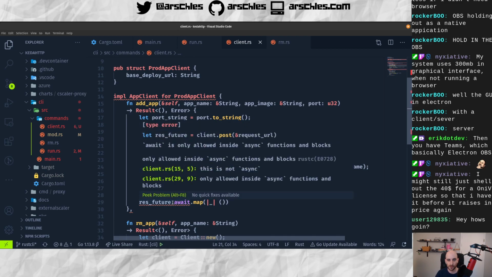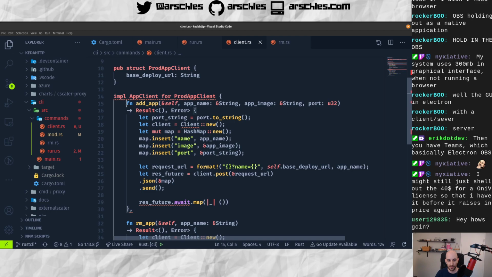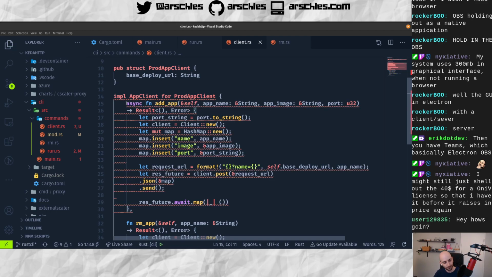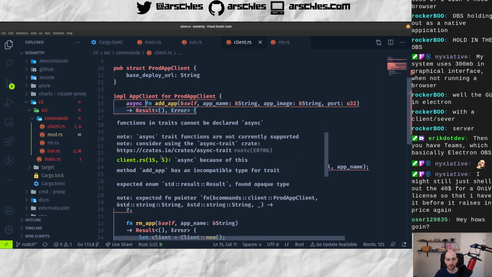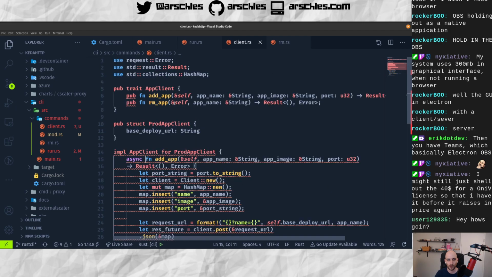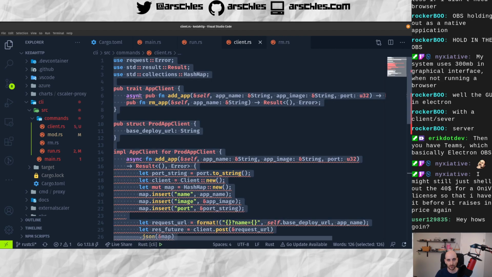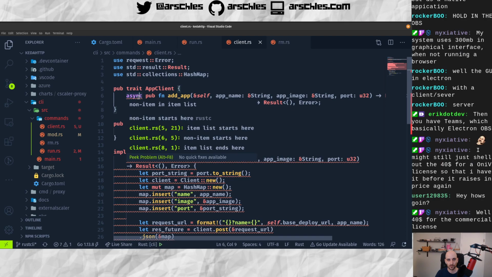And now we need async. Async trait functions are not supported. Consider using the async trait crate. I'm assuming I can't do this. It doesn't even say that's wrong here.